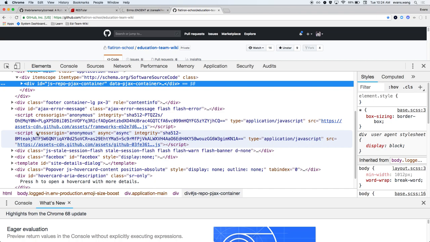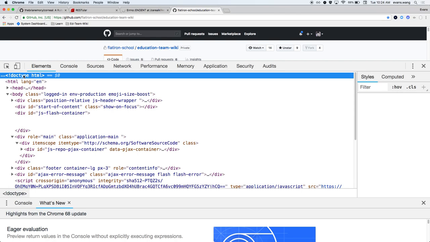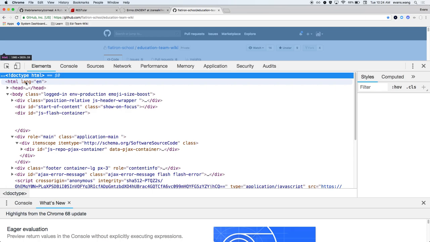Then your browser knows exactly what to do once it sees this. It goes, oh, snap, doc type HTML, I know what to do with this. Chrome knows what to do. Safari knows what to do. It's going to start rendering the markdown.